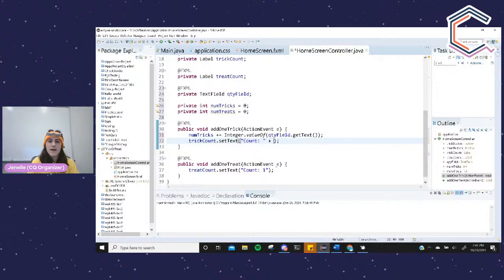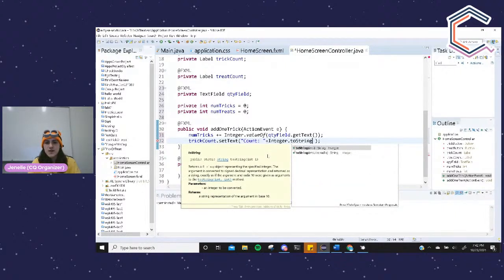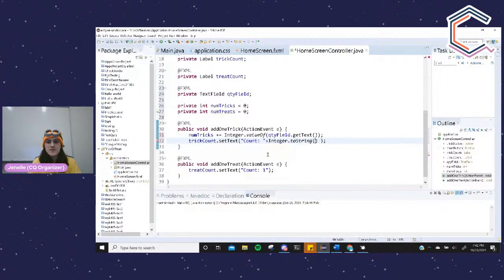And what we can add here is we can say that we want to set it to the text of the count plus some other string. So in this case, we need to convert it back into a string. So we can use the Integer class again and toString. And we want to display the number of tricks.